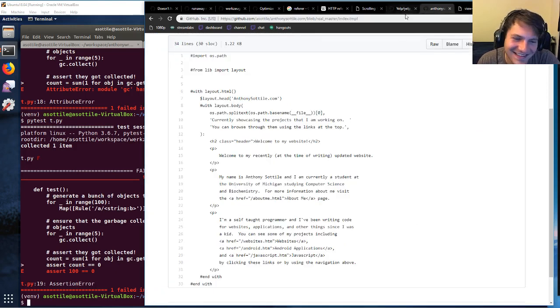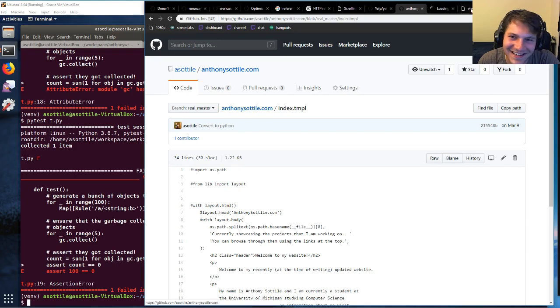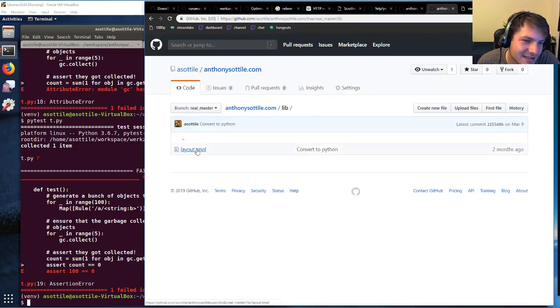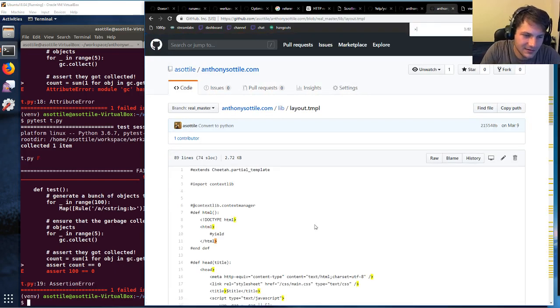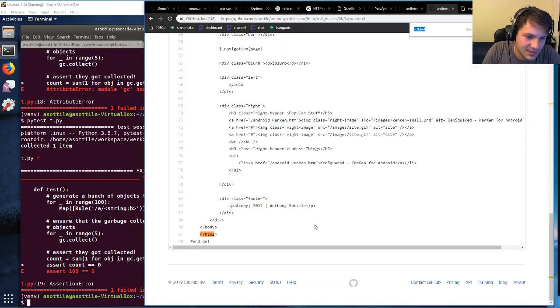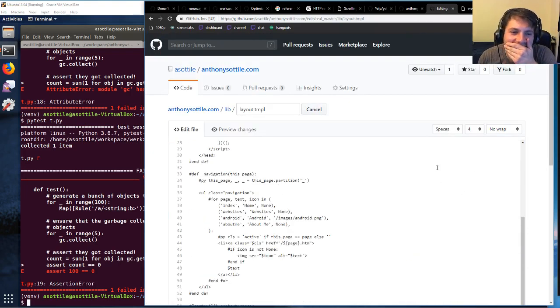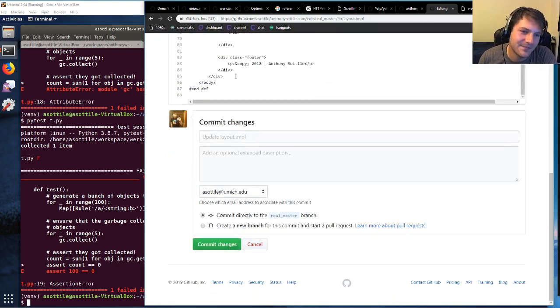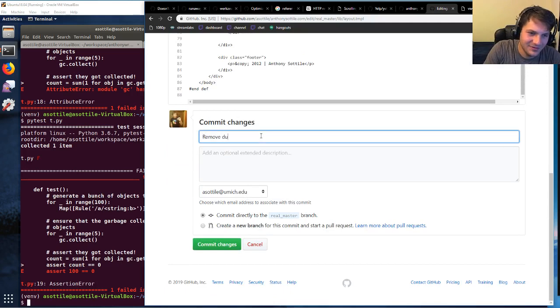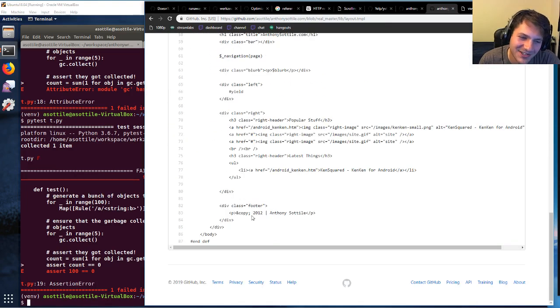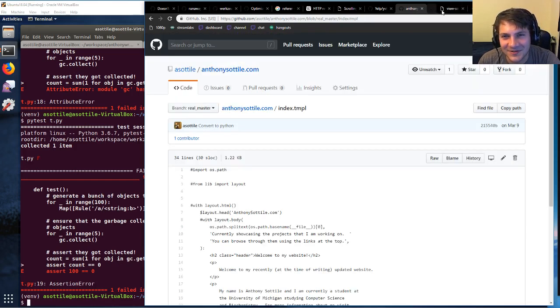Great. Well, found a bug. Let's go fix that. How did I screw that up? Let's see, lib layout and HTML. Sure enough, there's two HTML tags there. Move, duplicate, and HTML tag. So yeah, even I do some web development, although I haven't actually updated this website since 2012.